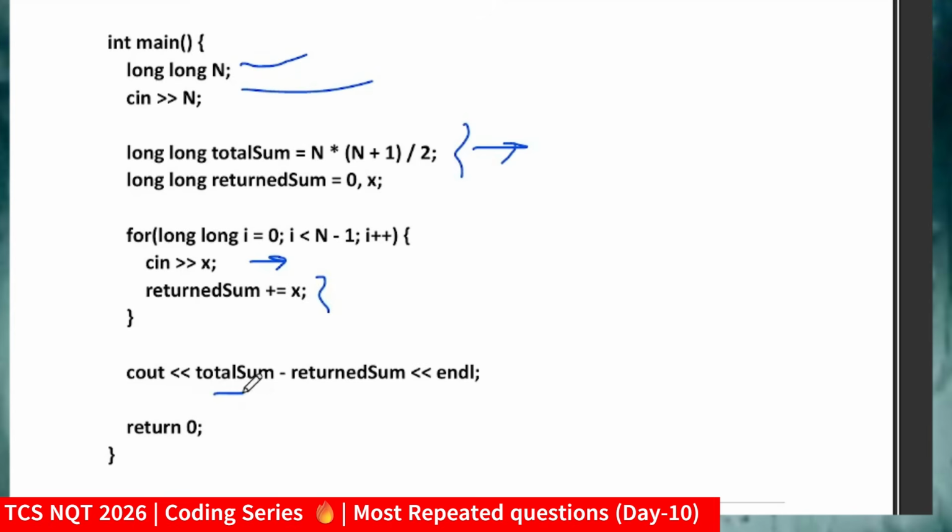Now what will be the missing ID? The missing ID will be the total sum minus the returned sum, or you can say the sum which we have just covered. So this is quite an easy question. Let me show you the compiler.